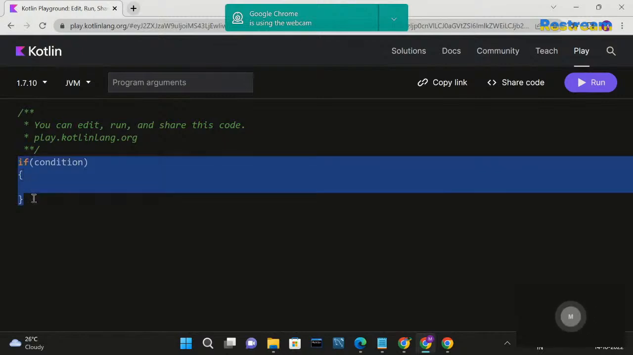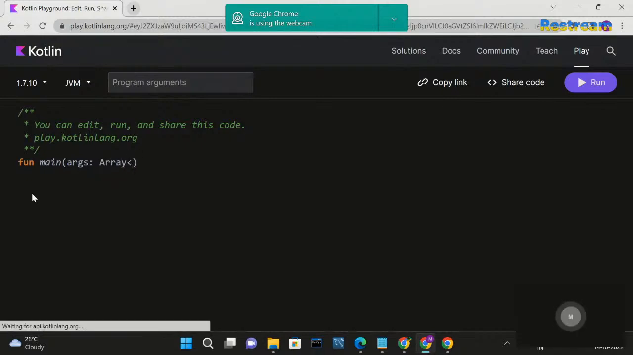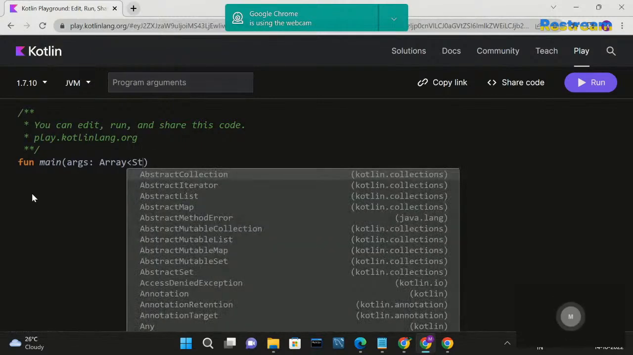So I'll run a small piece of code in order to show you how this if expression works. Here I'm going to use the second type of the main function. So fun main, followed by brackets, then args followed by a colon, and then we have Array, and within the angular brackets we have String in it.